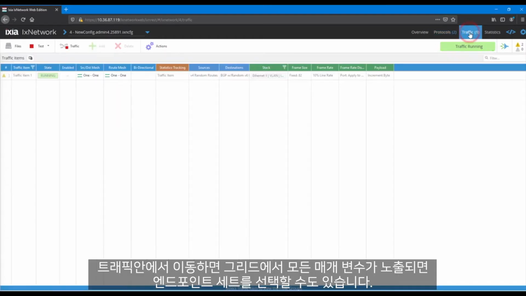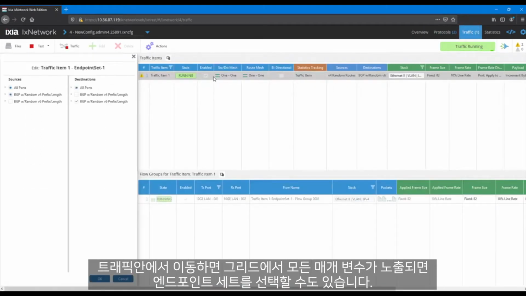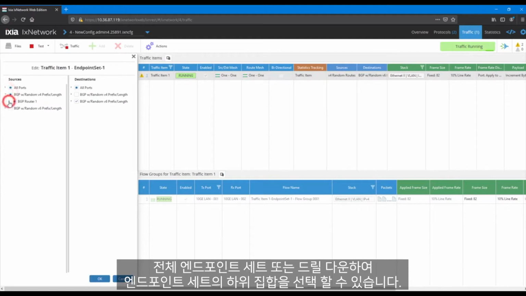Moving on to traffic. In traffic, you have all the parameters exposed from the grid. In addition, you can also pick your endpoint sets, the whole endpoint set, or you can drill down to pick a subset of your endpoint set.